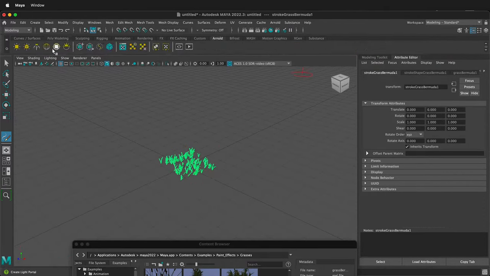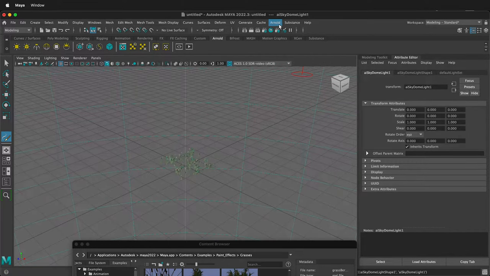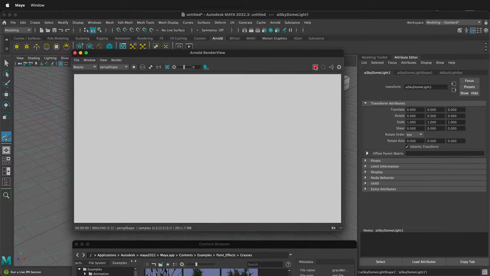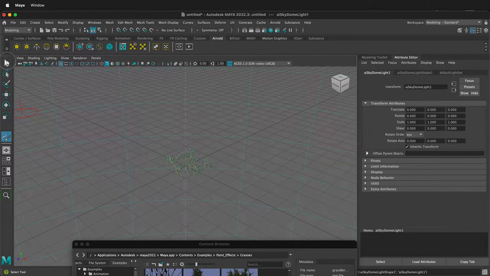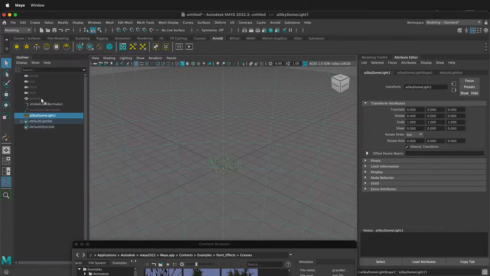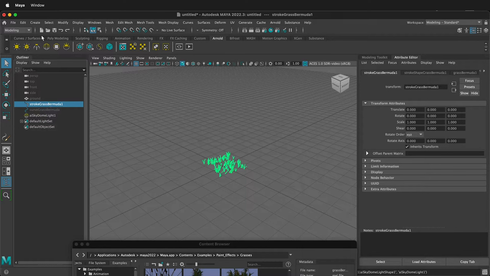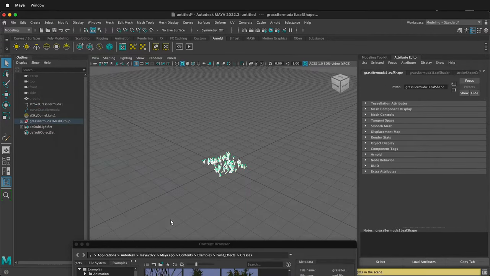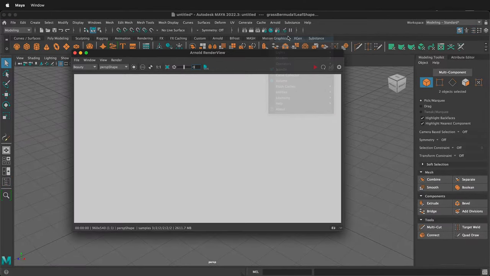If I go to Arnold and add a sky dome, and then I go to Arnold Render View, and I render, nothing shows up. That's because Arnold can't render paint effects. To fix this, we can go to the outliner, select our stroke, and then go to Modify, Convert Paint Effects to Polygons. Now if I go to Arnold Render View, and I render, we can see our grass.